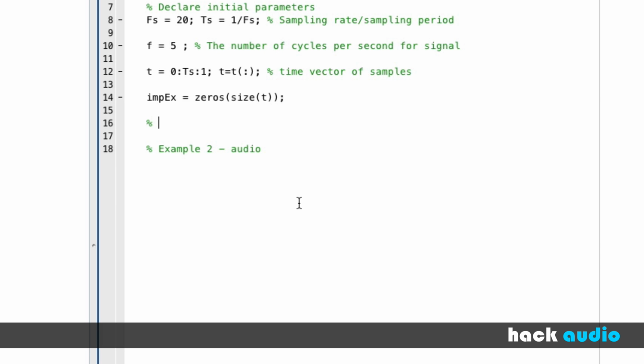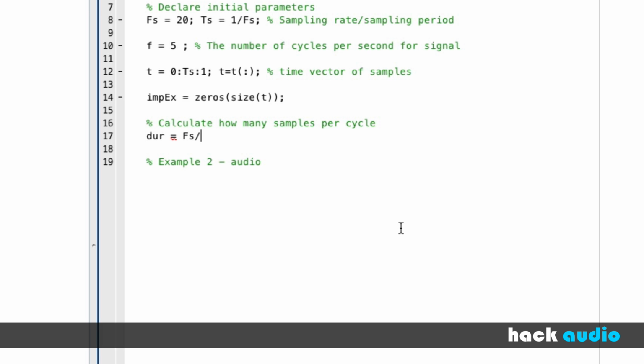So here we're going to calculate the samples per cycle. This will be based on our sampling rate to meet this requirement of F. So we're going to call this the duration of a cycle. It's going to be based on our sampling rate divided by our frequency. For this example, if we have 20 samples per second, we have 5 cycles per second, we can figure out that a cycle needs to be completed every 4 samples.